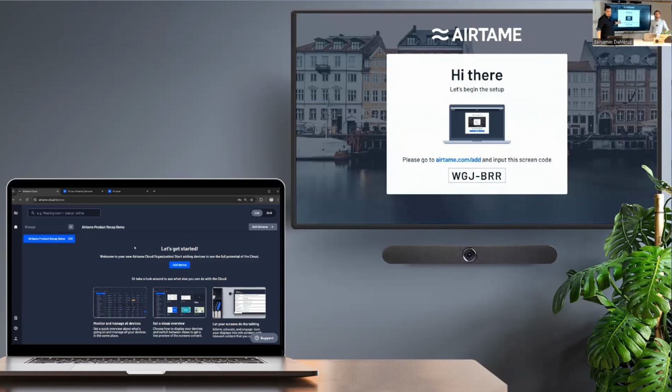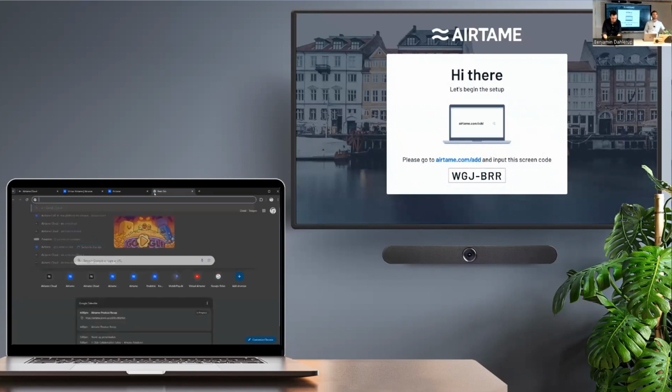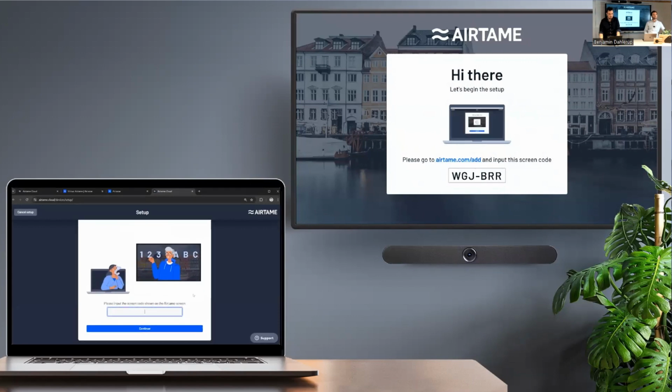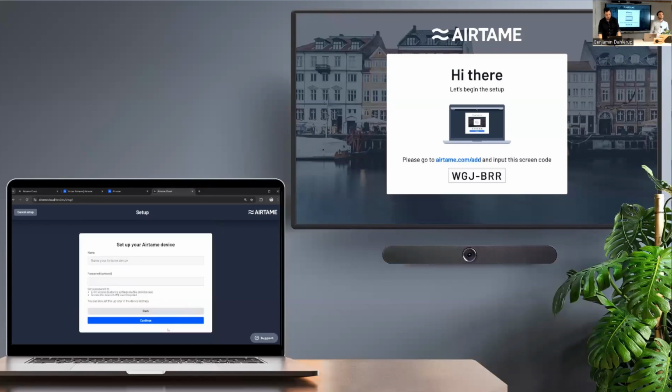So once the app is up and running, as it is right now, I am prompted by the screen to go to airtame.com/add. So I'm going to go to airtame.com/add. And here I'm going to be prompted to put in the code on the screen. GJBRR, and continue. Then I'm going to be asked to name my screen. Let's call it Product Recap Demo.